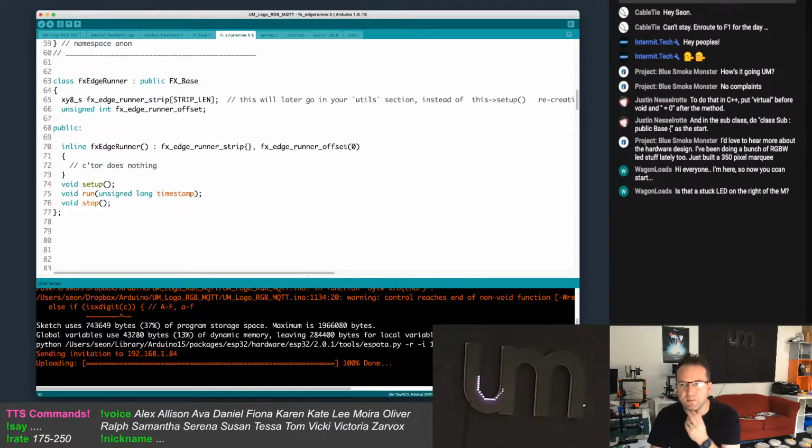Is that a stuck LED on the right of the M? No, that's a power cable. That is the white power cable that is just sticking there that I need to move over to the left hand side and go behind. So it's not, yeah, that's not an LED. That's a white DC jack sticking out, because I don't want it to fall back through behind that panel right now, so I'm just leaving it there.